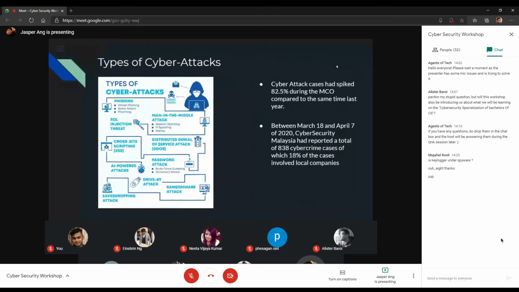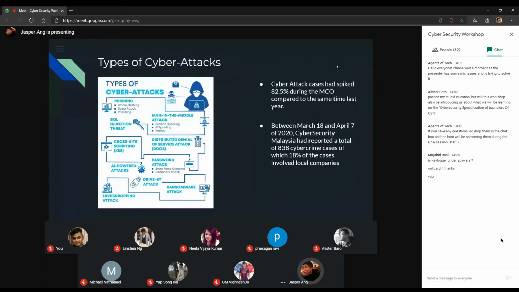So now we'll talk about the types of cyber attacks. Before we continue, cyber attack cases have spiked about 82.5% during the MCO period compared to the same time last year. That's around March to June, give or take.